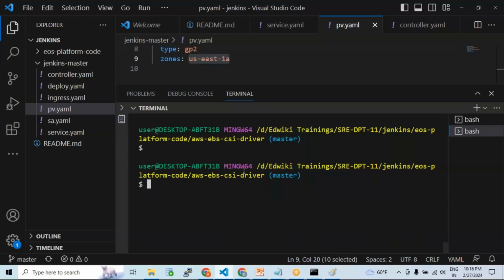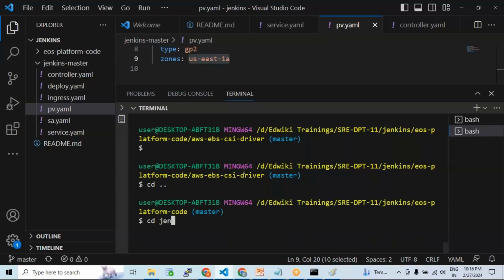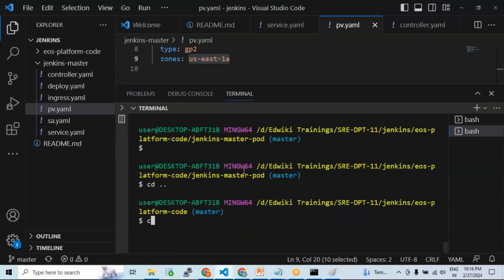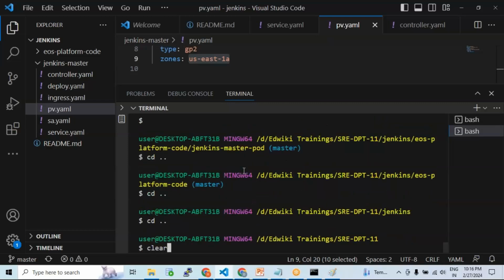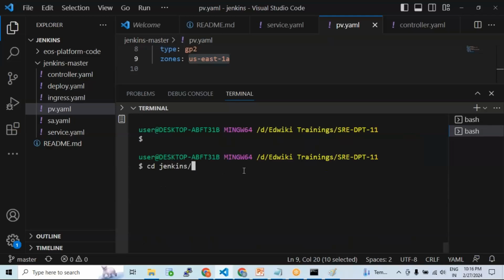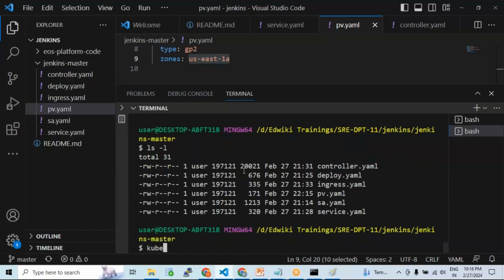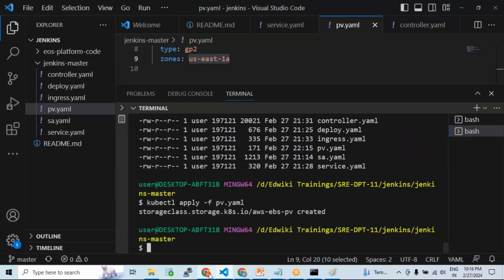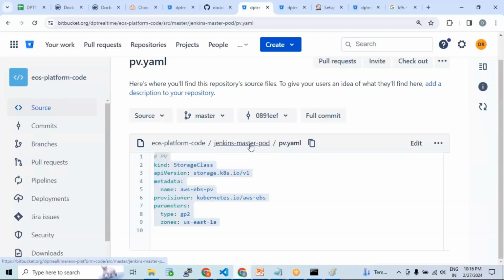Sorry, I'm in a different folder, right? It should be Jenkins-master. Let me come back to the folder where I want to be. Where is it, guys? Jenkins-master, right? Cool. Now kubectl apply -f pv.yaml. I'm creating the persistent volume. Done. Then I need to create a persistent volume claim.